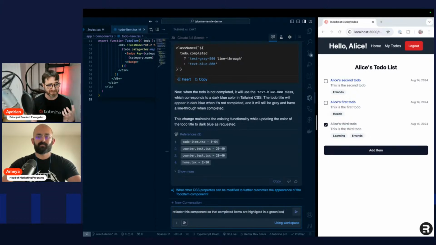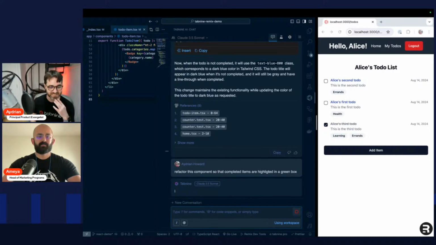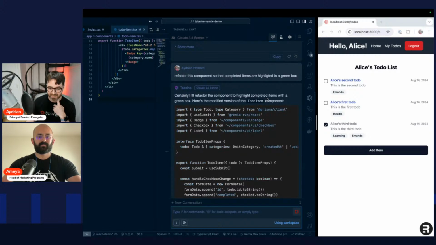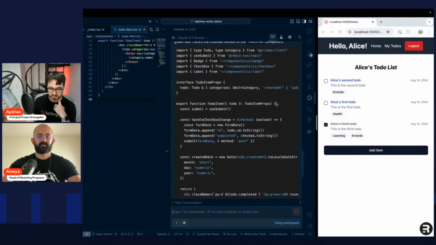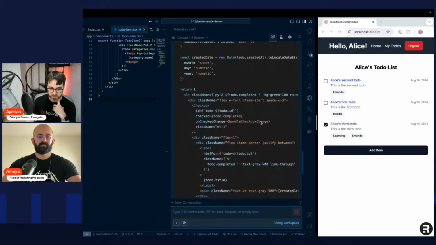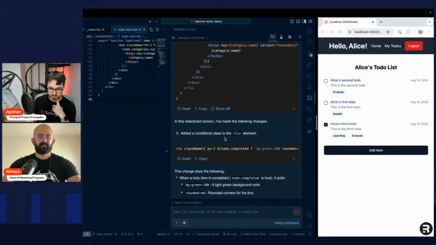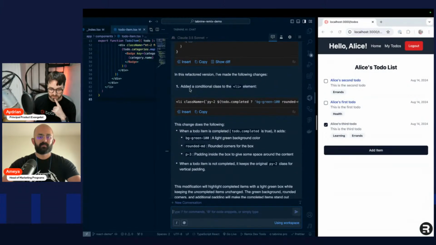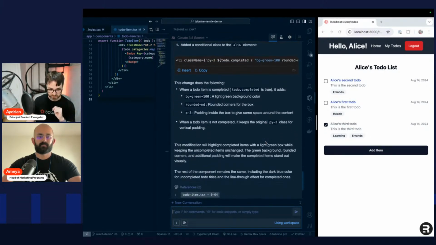So it's all about the prompts that you make. I'm kind of interested to see what it's going to change. Okay, certainly I'll refactor the component to highlight the completed item with a green box. Here's the modified version. So here's all of the code, and here's what we've done. They've updated the li class that contains the whole item. If the to-do is completed, the background's going to be green, it's going to be rounded, and it's going to have a nice border. Okay, so that's what it's doing.